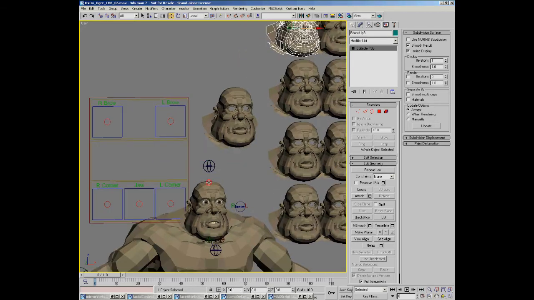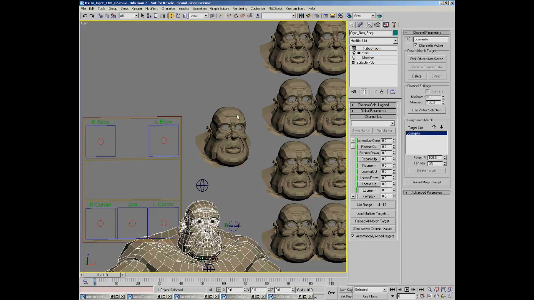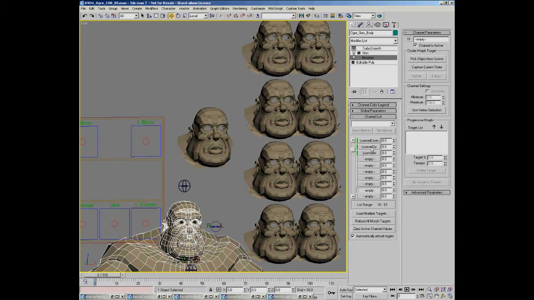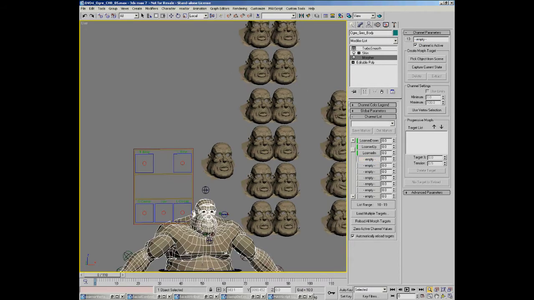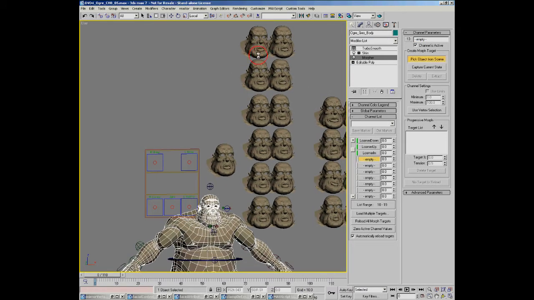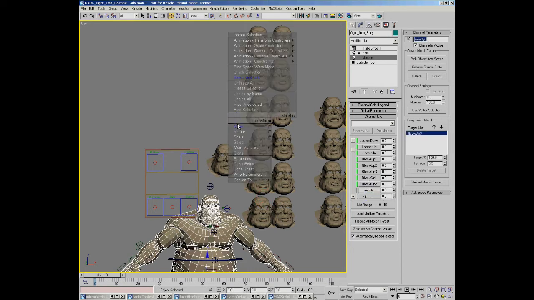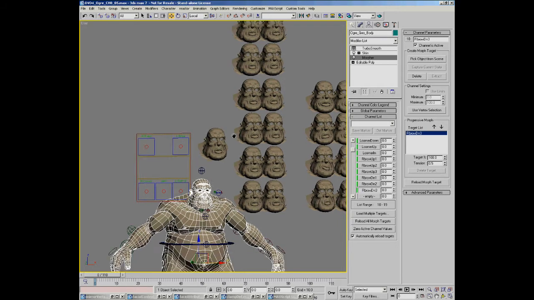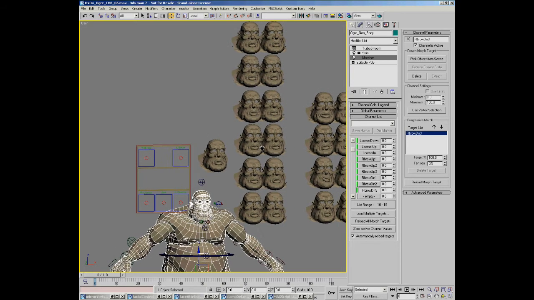Again, I'm going to go through it. I'm going to add all these to the morpher modifier and just say pick, and start at the top. And there is a pick multiples, but I still find it easier going through and adding them as I want to add them, and in the specific order that I want to add them in.